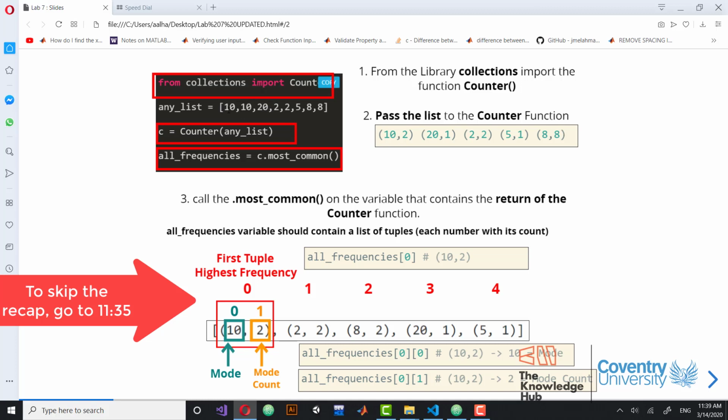Here 10 has appeared first in the list, so 10 has been counted and it has a frequency, or count, of 2. Then the next element that appears in the list is 20, and 20 has appeared only one time. Then the next element is 2, which appeared 2 times, and the next element is 5, and it has appeared only 1 time. And finally we have 8 that has appeared 2 times. This is a mistake, guys. It should be 8,2, not 8,8. I'm really sorry about this.